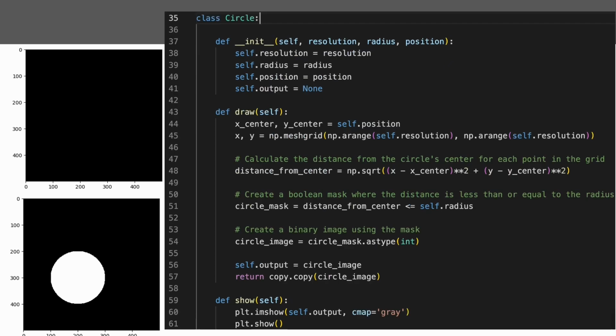This is an improved version of the circle class. I'll explain in detail about the circle class here. Create a circle class with a constructor that takes 3 arguments. First, an integer resolution, the number of pixels in each dimension of the image. Second, an integer radius, the radius of the circle. Third, a tuple position, the xy coordinate of the circle center in the image.